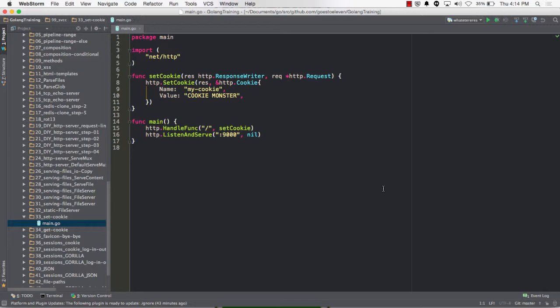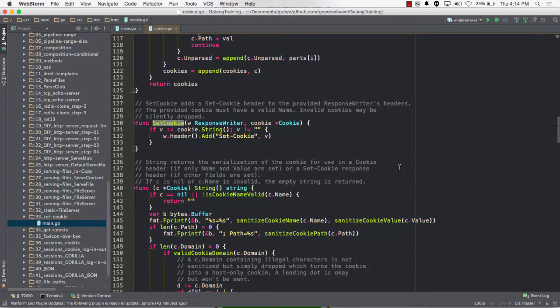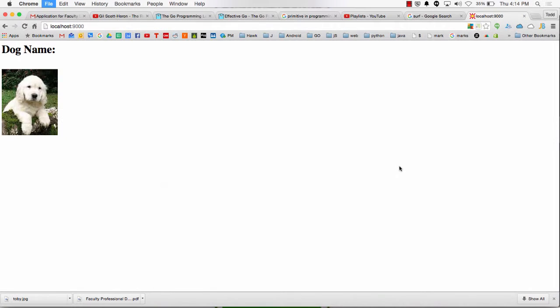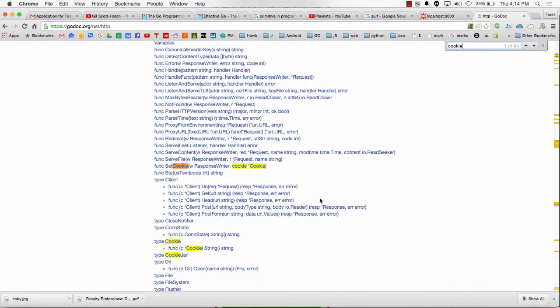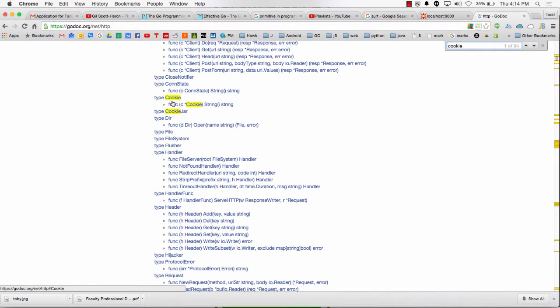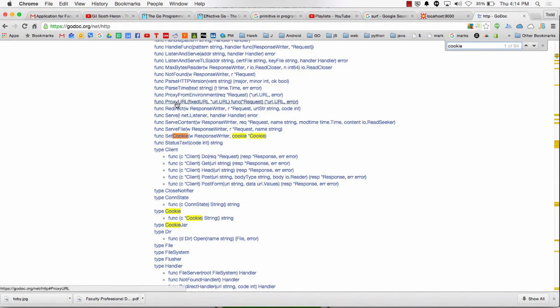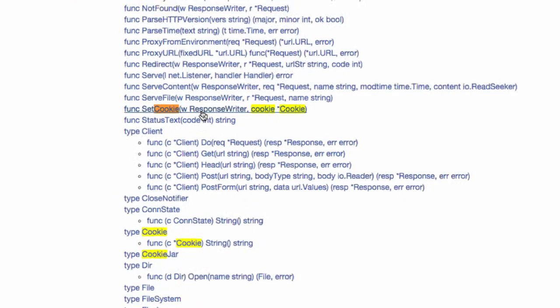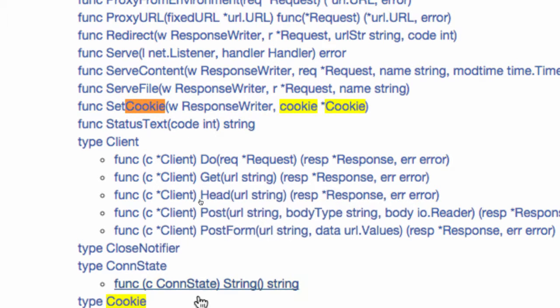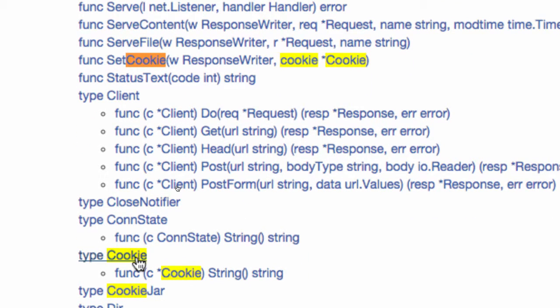There we go. So if we look at that in the docs, I could bring it up this way, or I could go net HTTP cookie. And so we have a type cookie, and there's a function that will give us the string of it. And once we have a type cookie, what can we do with it? This is a set cookie, which takes a response writer, so it's going to write this back to the client. And it takes a pointer to a cookie. Well, here's type cookie and a pointer to a cookie.